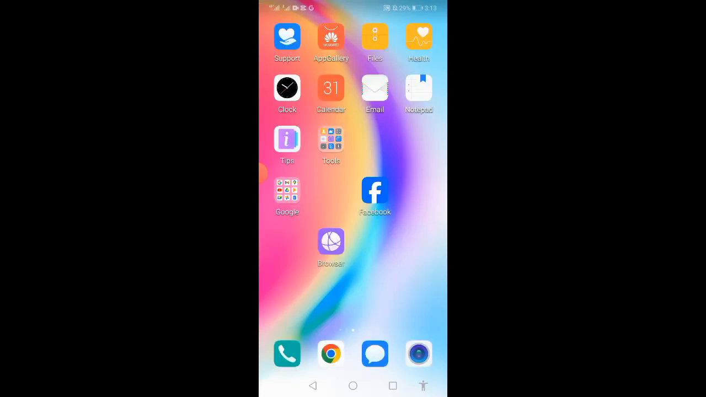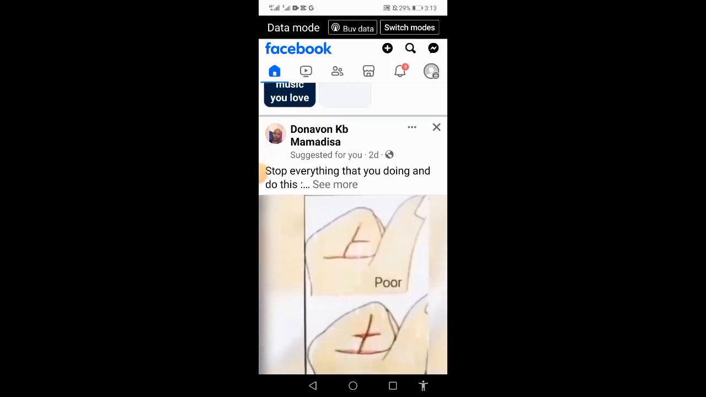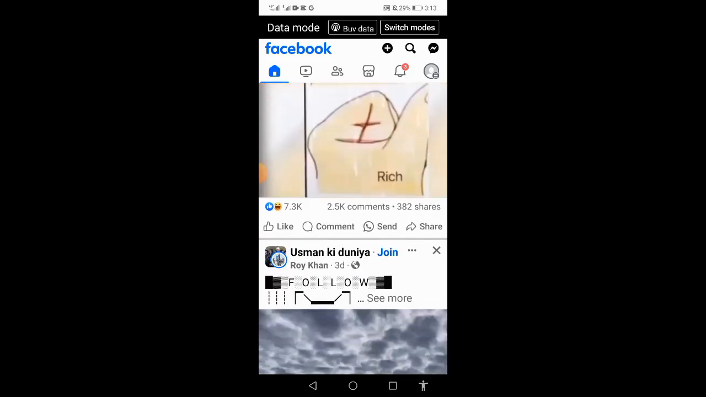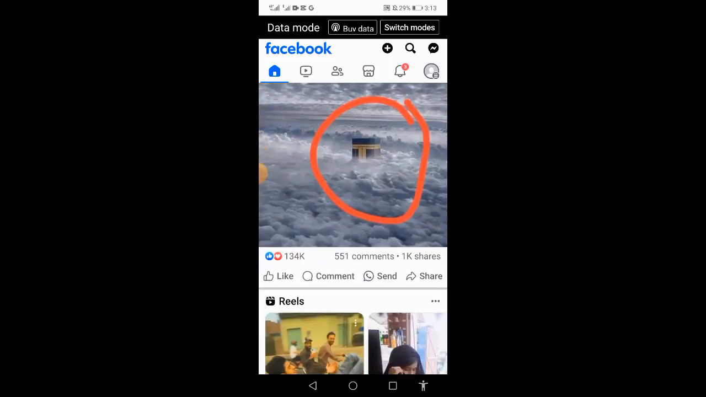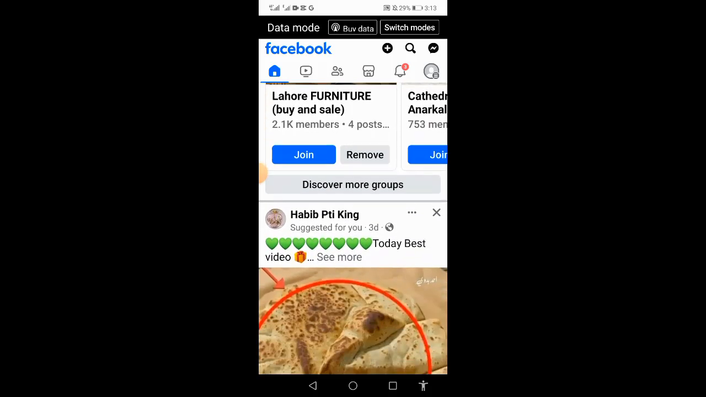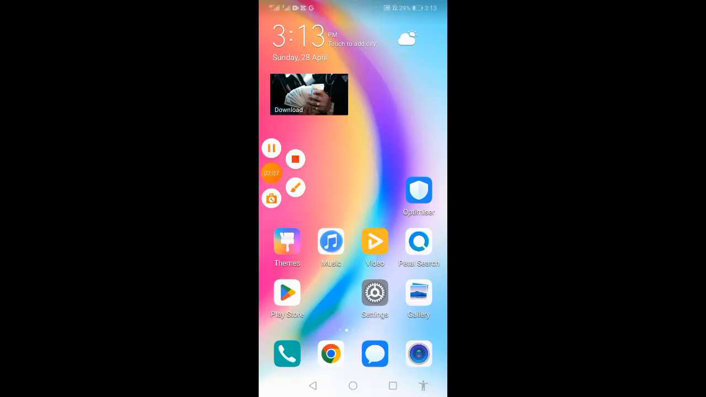It will also change the display of my home screen. It will also show application names in large size, and I will refresh the Facebook and the Facebook text size is also large. You will see it will zoom and the text size is large on Facebook. This is how to change text size bigger on Facebook.